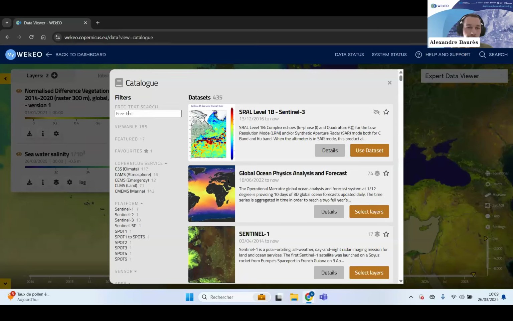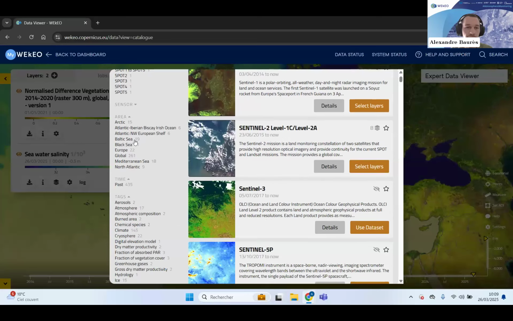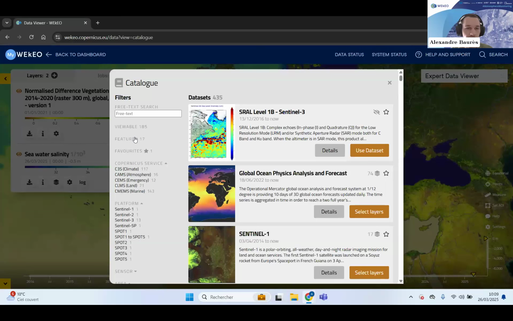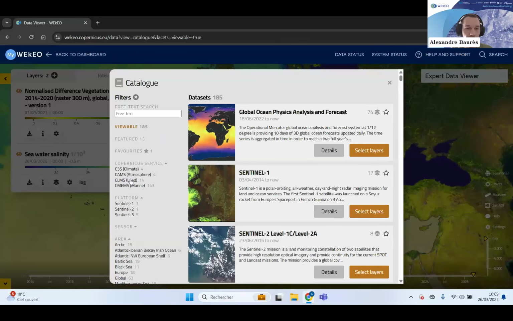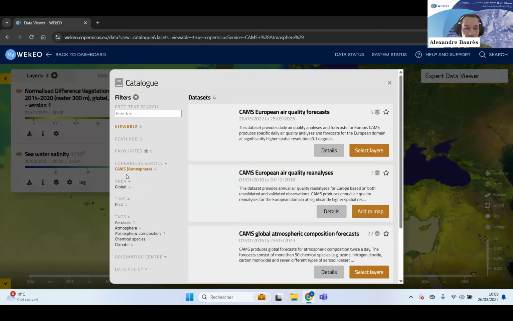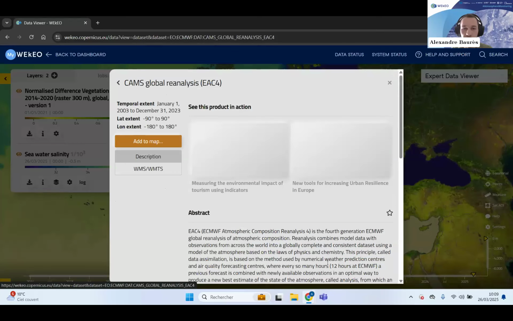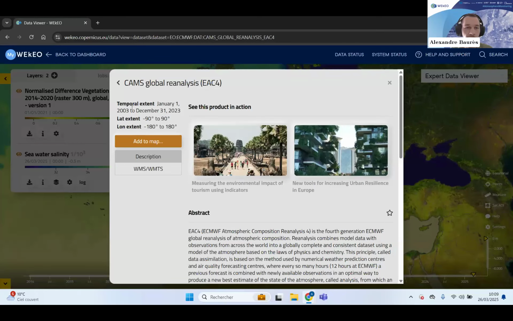On the left, you have all the filters. First is to search with keywords. Then you can choose to see the viewable datasets, choose the Copernicus service, the platform, the area. You have many tags. And today we will choose a viewable dataset, which is a Copernicus atmosphere dataset. Here we will choose the CAMS Global Reanalysis dataset. So we will click on details to see more information about this dataset.